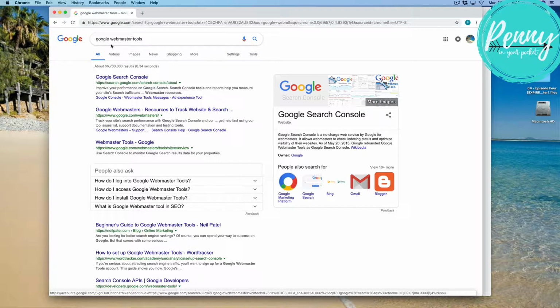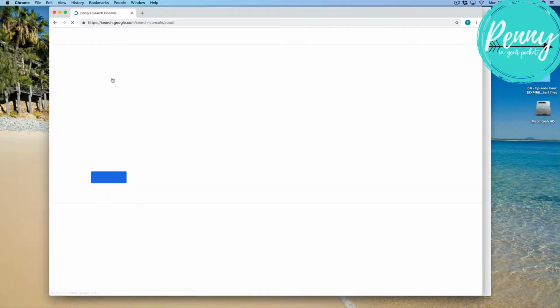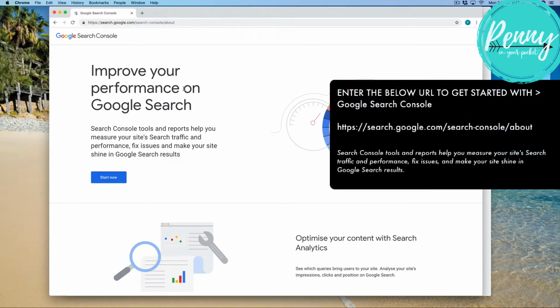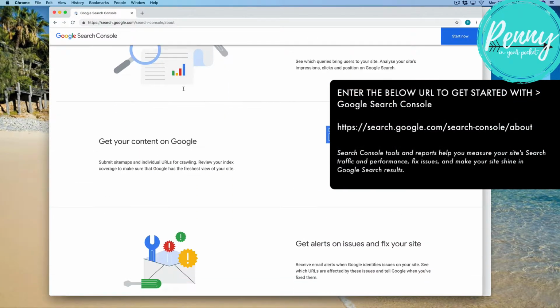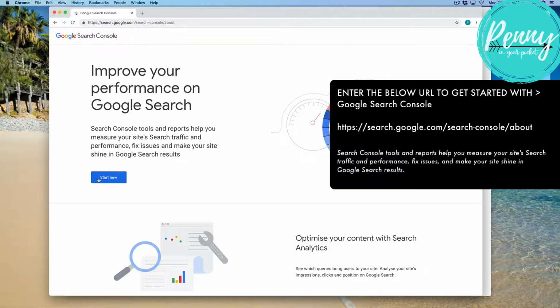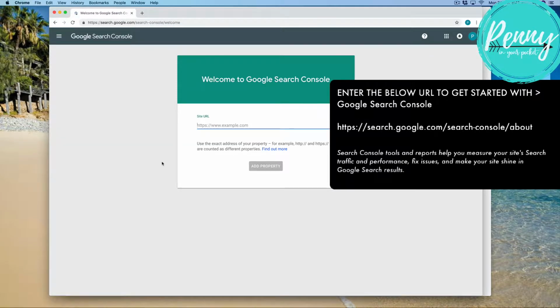Then you're going to do a Google search for Google Webmasters Tools, or otherwise you'll see one comes up here, Google Search Console, or Google Webmasters. Either of those you can click into. So we're going to click into Google Search Console, and it'll take you into this. We want to start now, because we're going to create an account that says welcome. So what is the site URL?